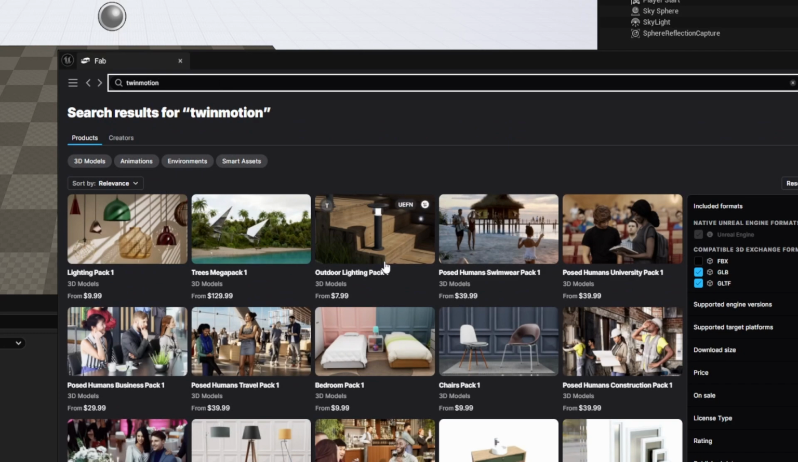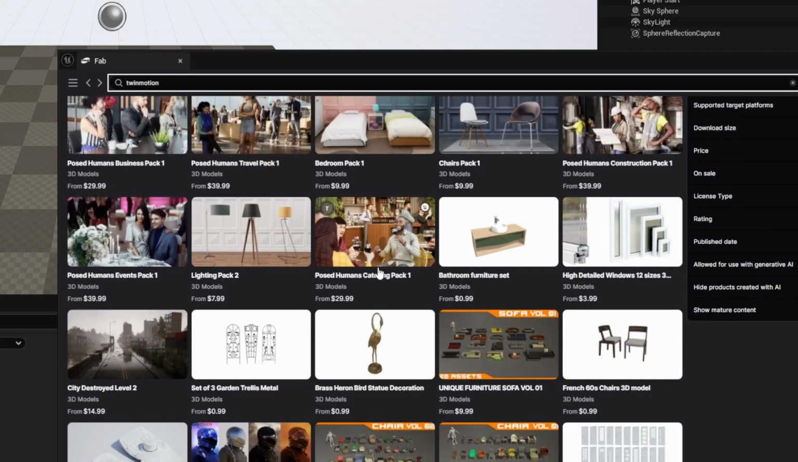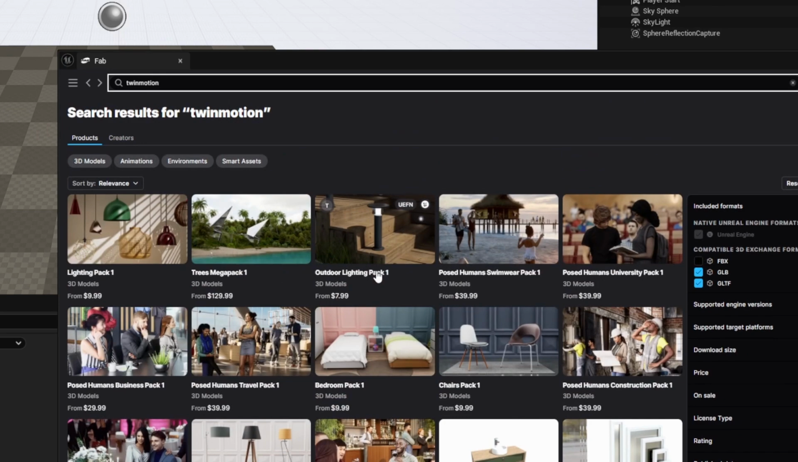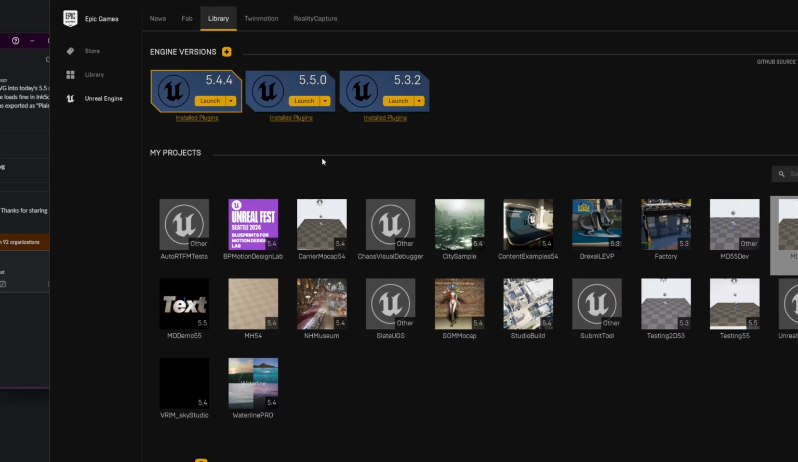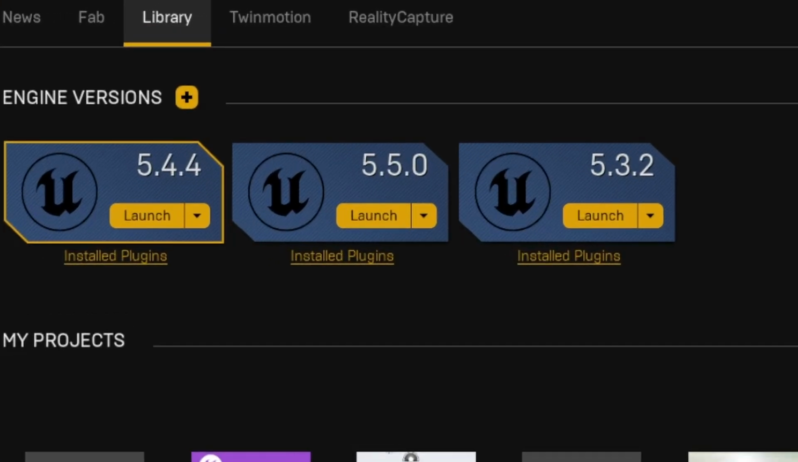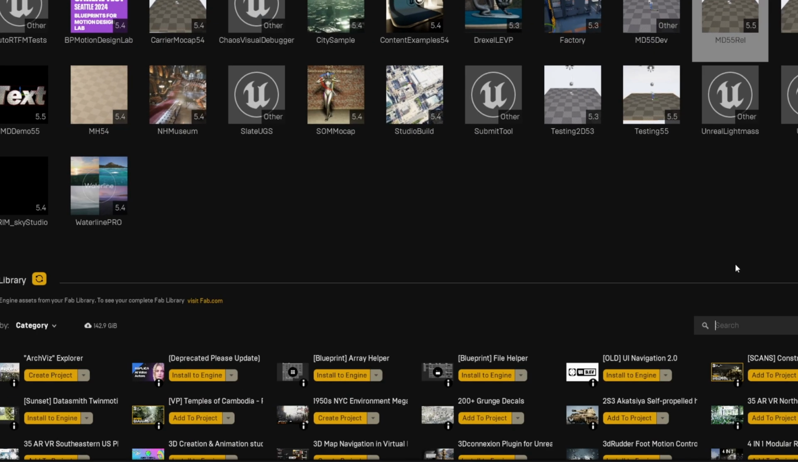Hey everybody, in this video we'll take a look at how you can use the FAB plugin in Unreal Engine to add older assets from FAB into your Unreal Engine projects with newer versions. As of the recording today, we just got the full release of 5.5.0 of the Unreal Engine. So once you've upgraded or installed that new version, it's important to add the FAB plugin.